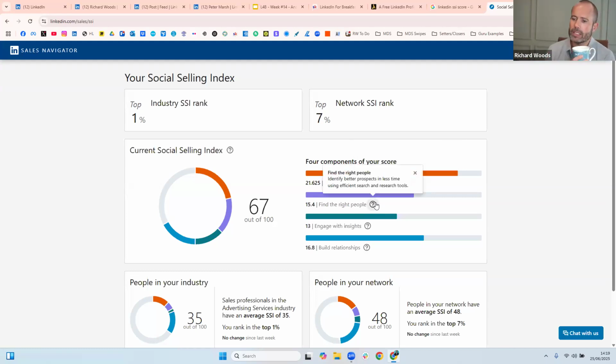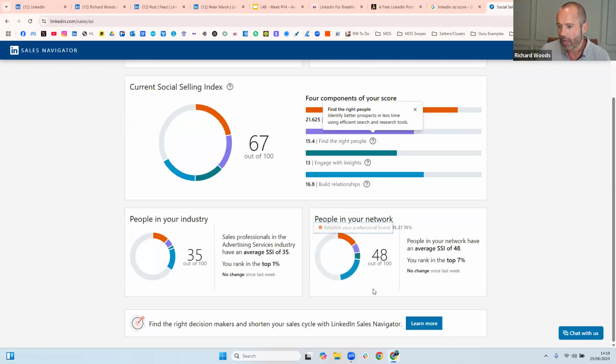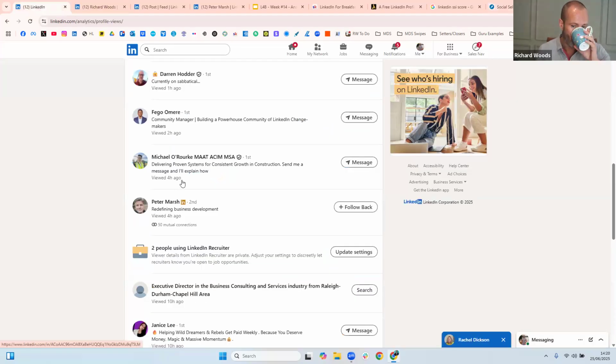So the idea is that the more people you are connecting with, the percentage of people coming back, and the caliber of those people, the better your SSI will be, and so the more trusted you'll be. So that's where that comes in. You can start to see these scores and work out how trusted you are, and also where you are in terms of people in your network and people in your industry. So this is a really nice way of giving yourself a barometer of how this is working.